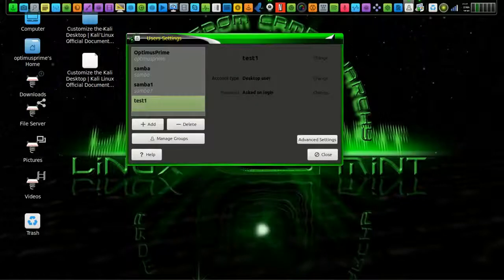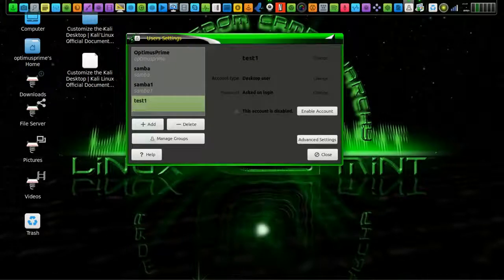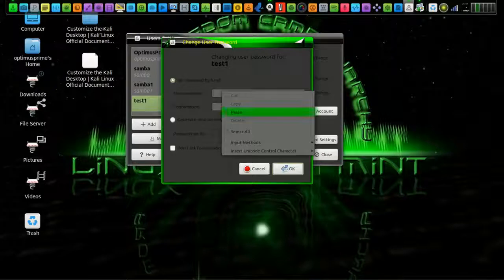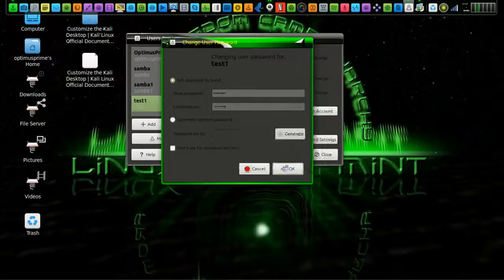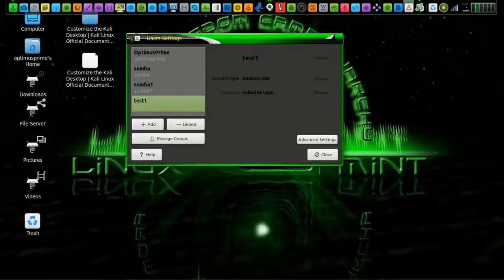Click OK. Let's just disable and then re-enable it, just in case, because sometimes this Samba is finicky. It gets real finicky at certain points when you're setting up. Okay, so we're on Samba Share. Good. We're still a desktop user, which we don't want.